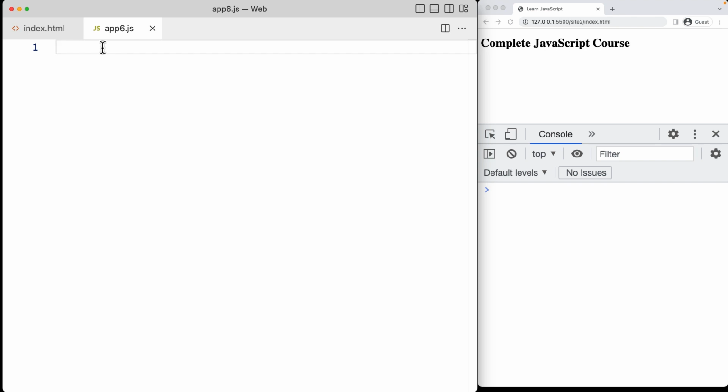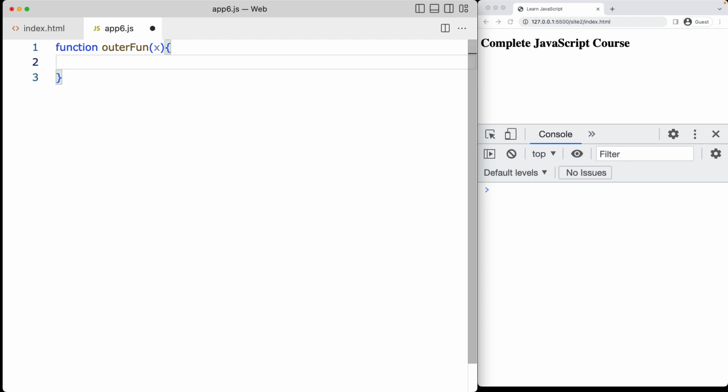So we're going to create an example of a closure. We've got an outer function for the closure, and we're going to pass a value into that outer function. A closure is a function that has access to variables in the parent scope, even after the parent function has returned. Typically when you run a function, you don't have access to the variables that are contained within it.